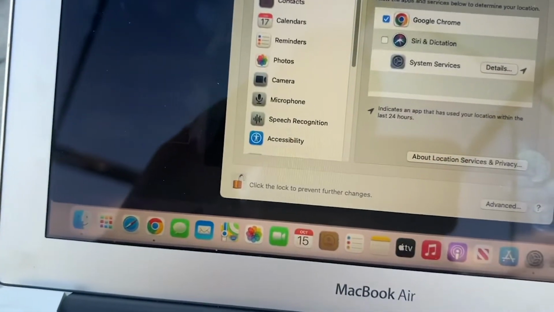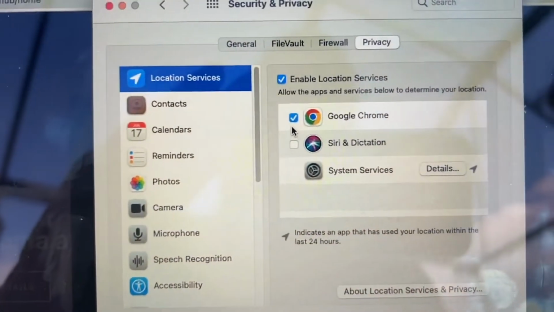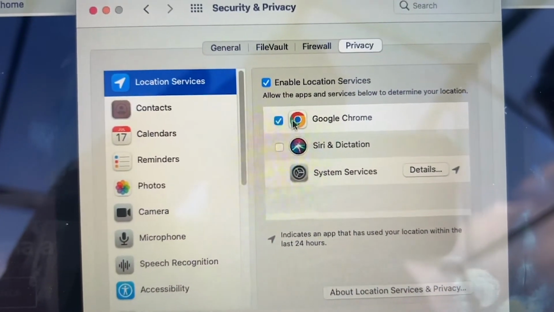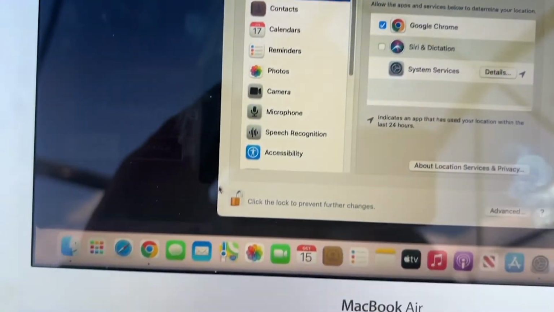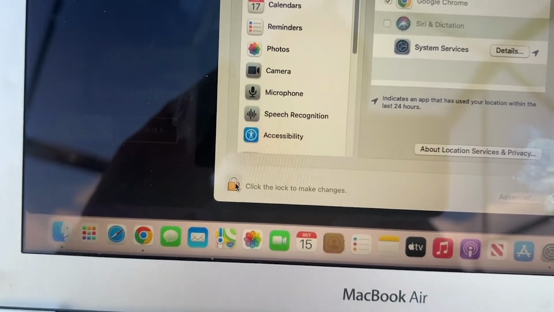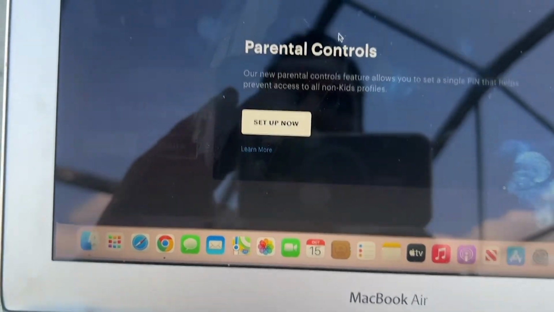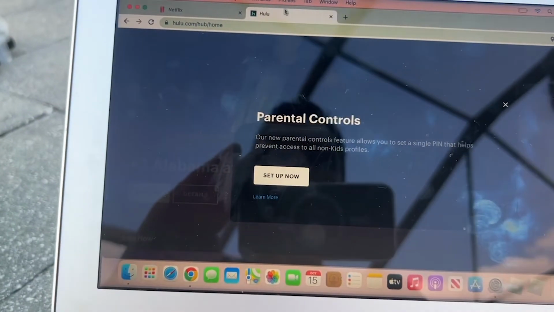Okay, once you put your password in, you want to make sure that you check Google. Once you check Google, we're going to go back in, lock it down, and then you'll be able to get back into Hulu with no problems and no errors.